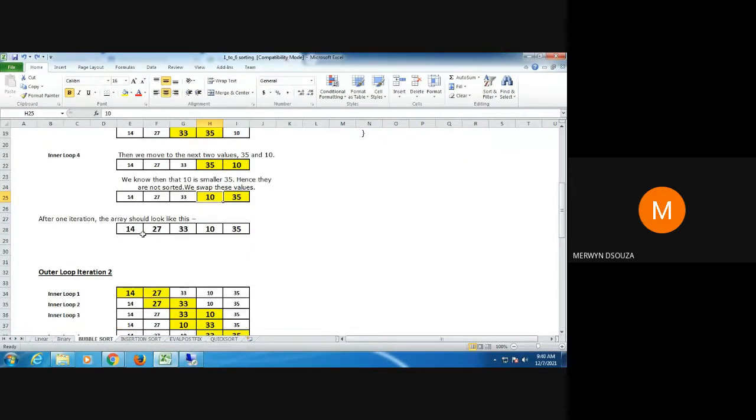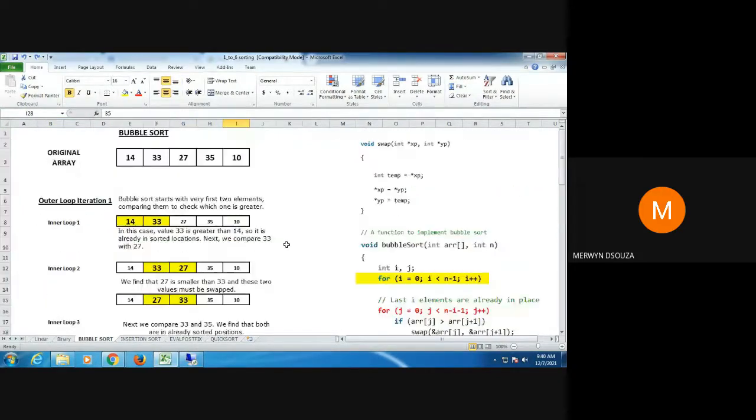Finally, after the end of the first iteration of the outer loop, your array looks something like this. You get 14, 27, 33, 10, 35. So this is just one iteration of the outer loop.